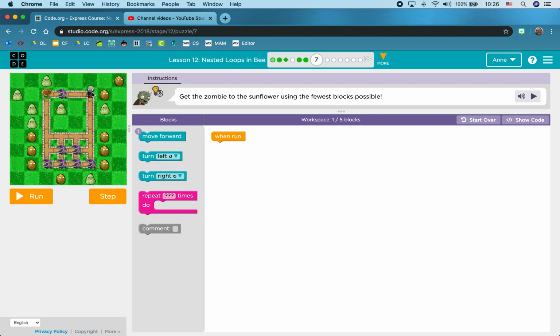So let's break it down. Maybe we'll do the next 2 together. We have 1 side, 2 sides, and 3 sides. Again, we're trying to get this zombie to the sunflower. And if you look, all three sides are the same length. So let's code just this first side. He needs to move 1 space, 2 spaces, 3.